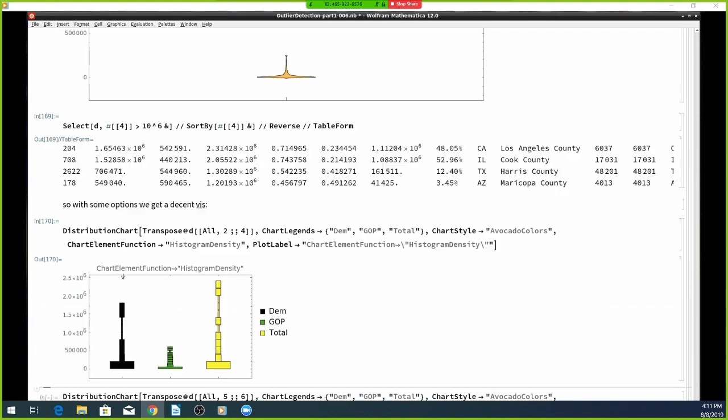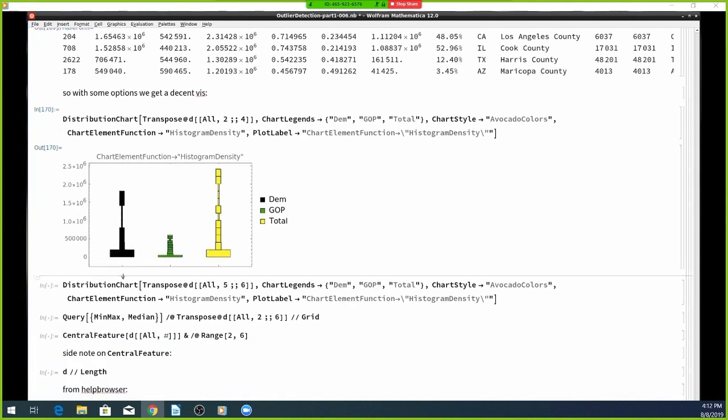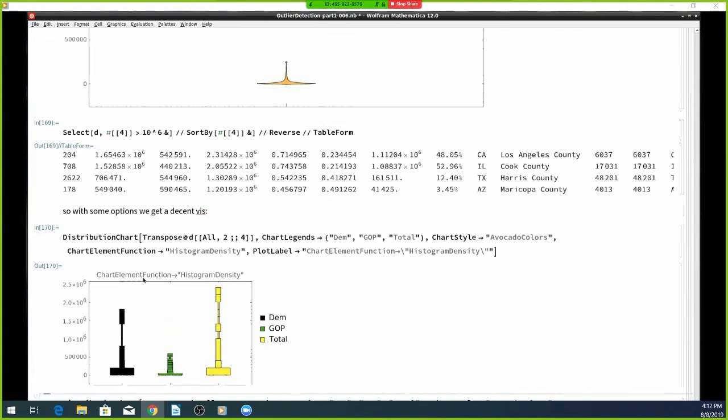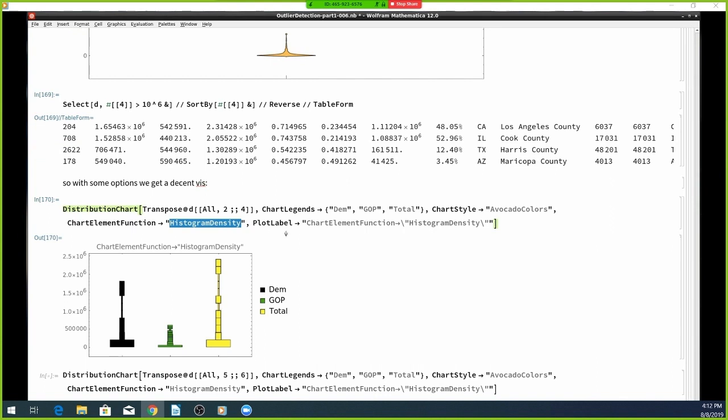But we can look at the distribution chart with some better options. Again, I like the histogram density, and here we see this in a more meaningful manner. Again, we have the top two here, and there is exactly one element in this box, right? The top one is Los Angeles County, the second one is Chicago County. Then come a bunch of zeros, and then we start seeing some weight, right? That's where the bulk of the voter data is.